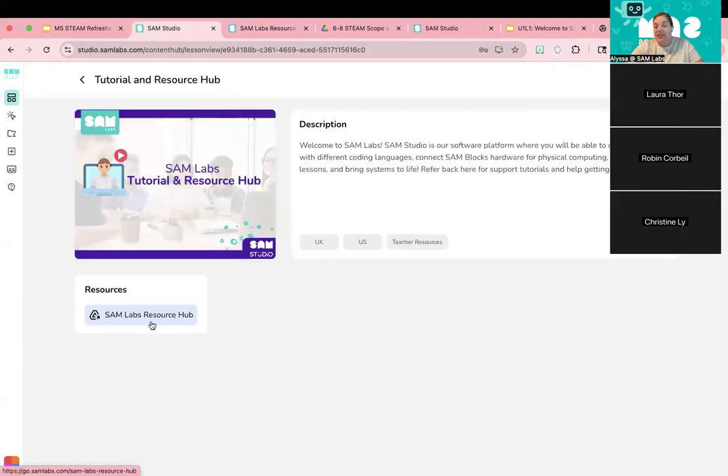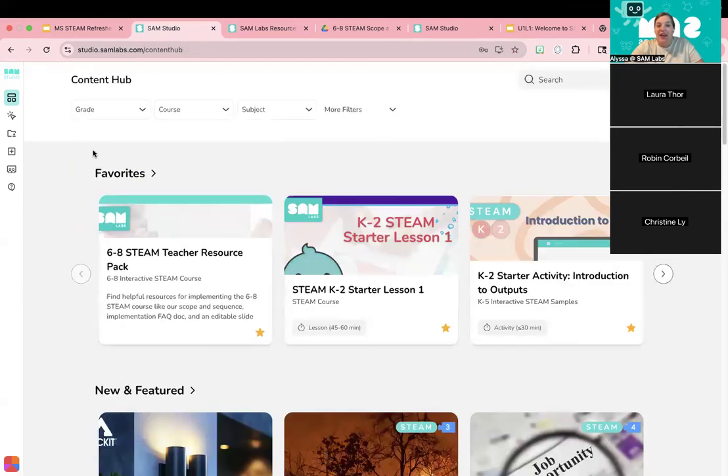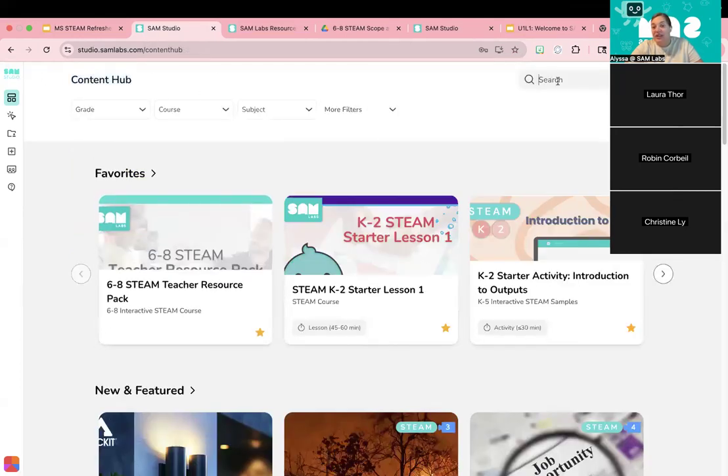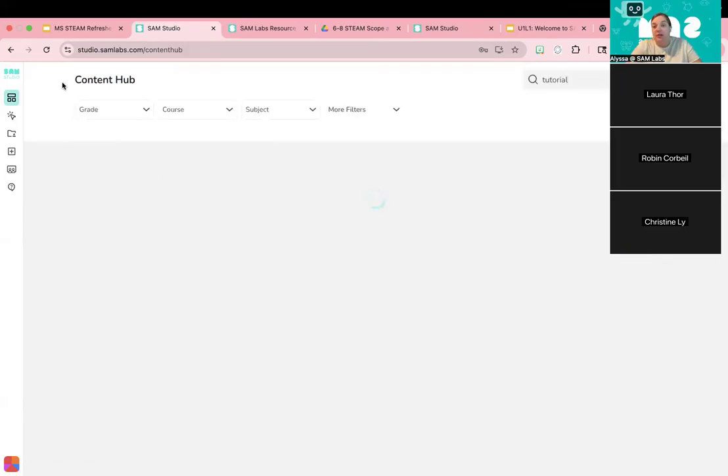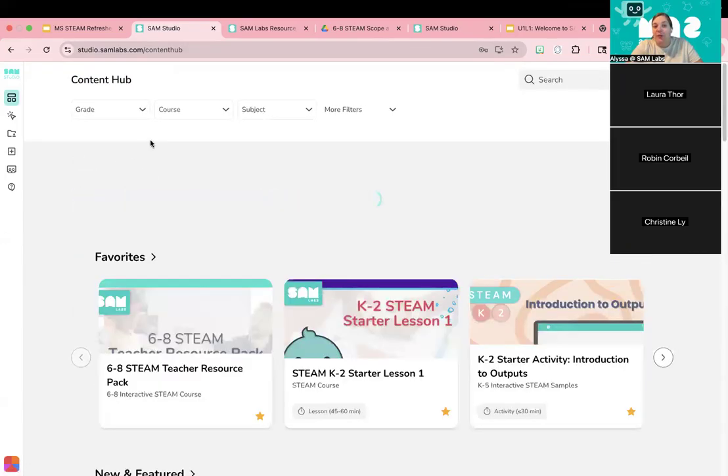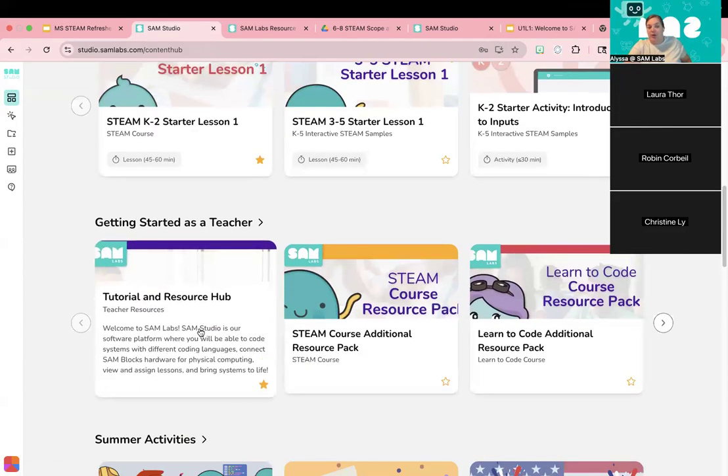Again, I found that under our SAM Labs Resource Hub, which I suggest bookmarking. And you can find that at the Content Hub by searching either tutorial, that would find it for you, or by going to the homepage and just scrolling down a few rows until you see it here under the Getting Started as a Teacher resource.